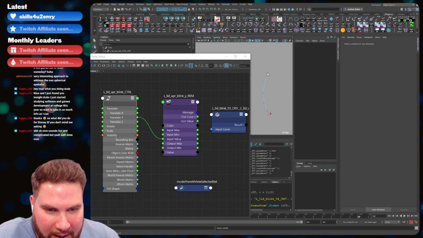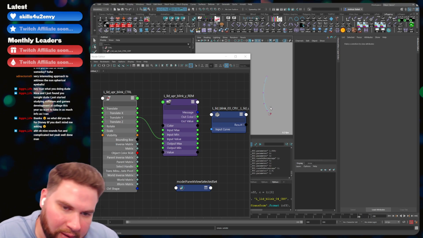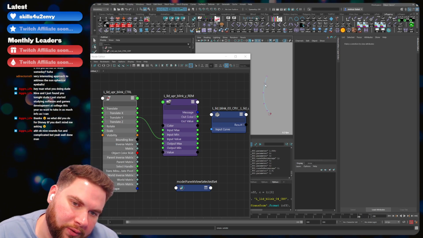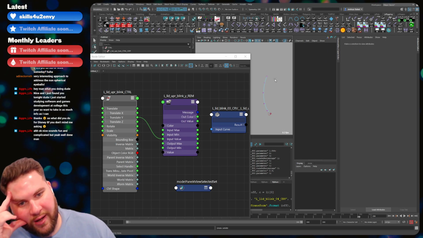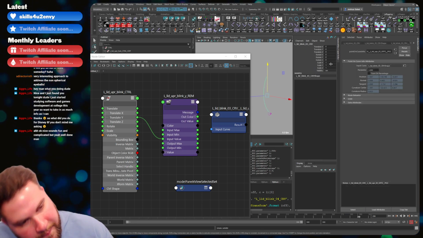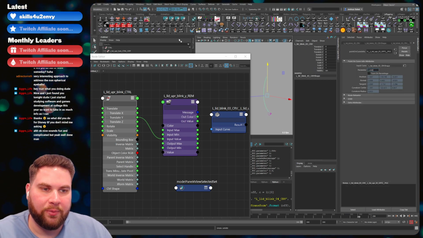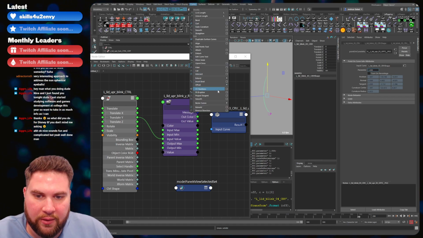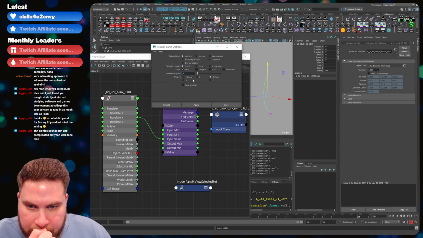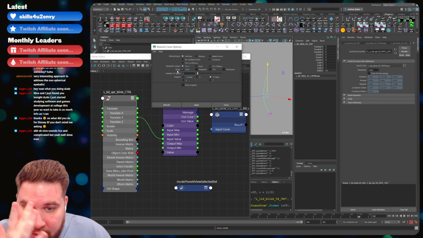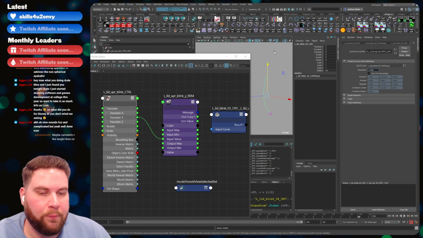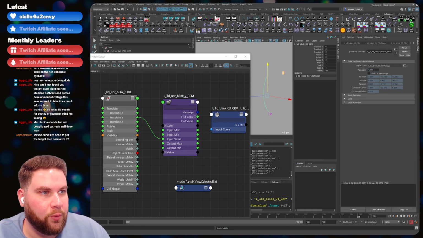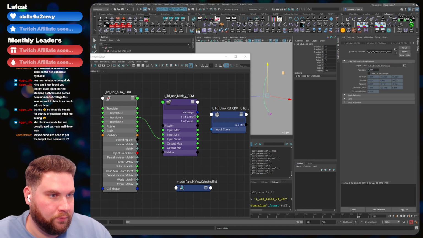Is it just the number of spans? No. 1, 2, 3, 4. 1, 2, 3, 4, 5. So we have 6 CVs on this curve, and for whatever reason, the max parameter is 3. Let me look at the rebuild curve options and see if it gives us a clue. Number of spans, parameter range. Okay. Parameter range. So I'll look up how to query parameter range.